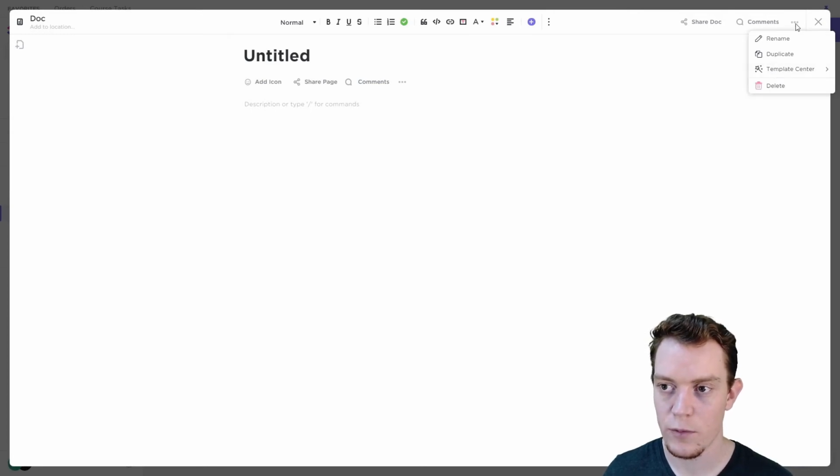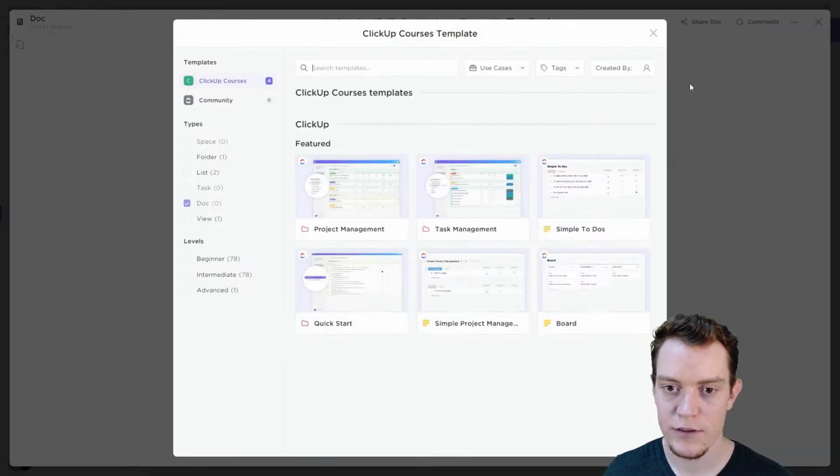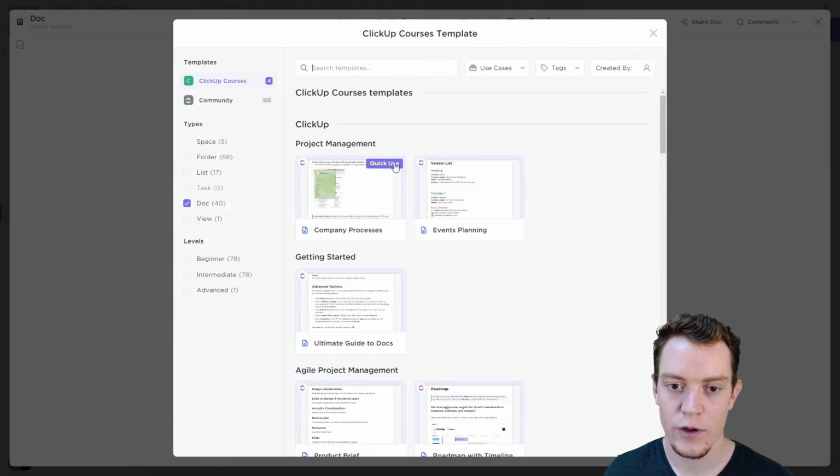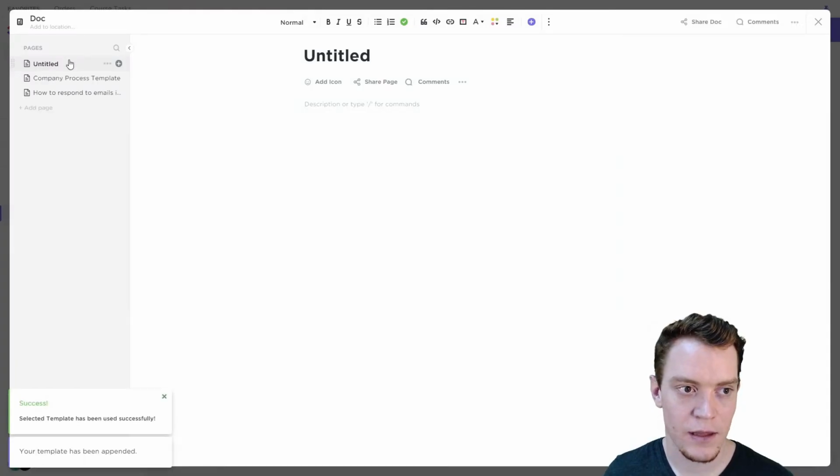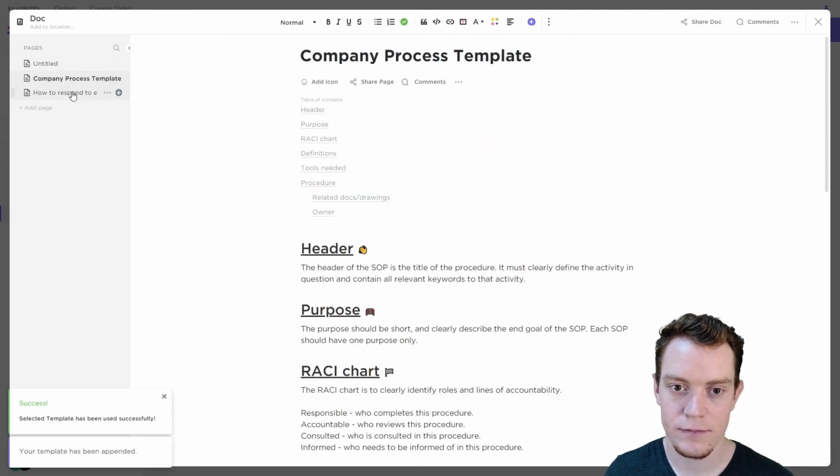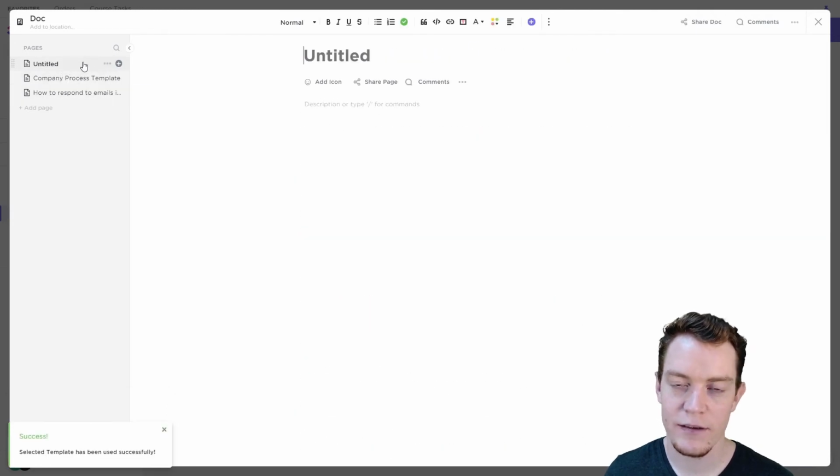So here we go, three dots in the top right corner, Template Center, browse templates, and then I'll hit Quick Use to load a template in. And it's been added as extra pages. My original page is still there, it doesn't get overwritten.